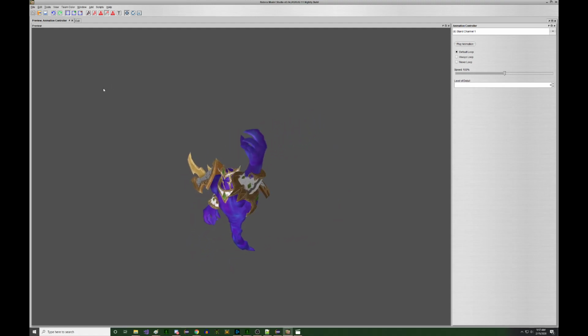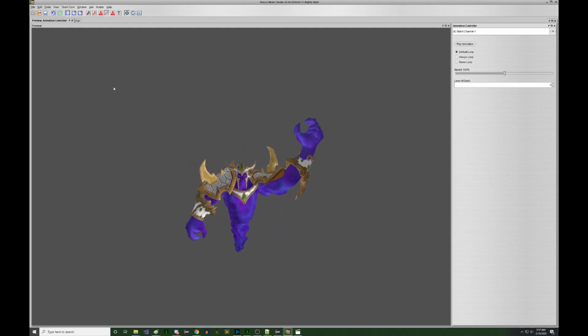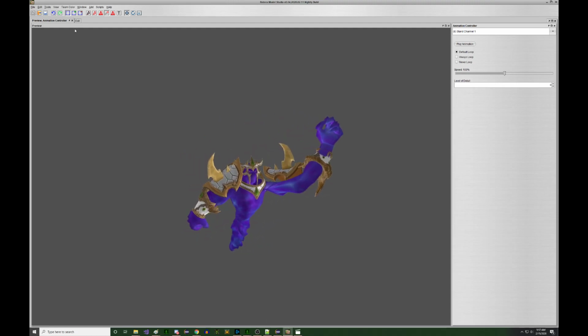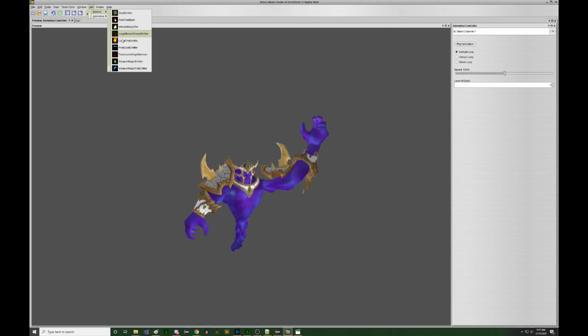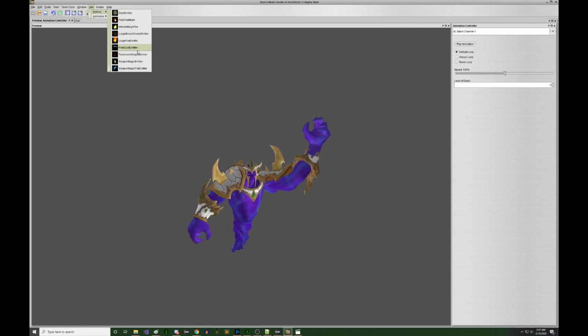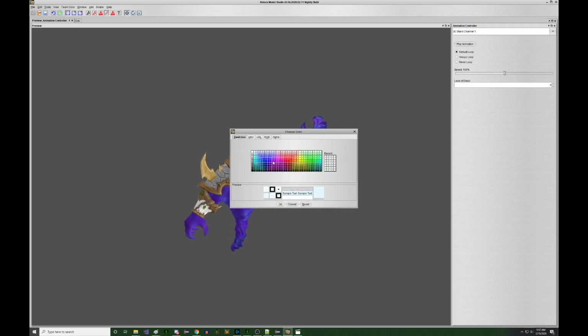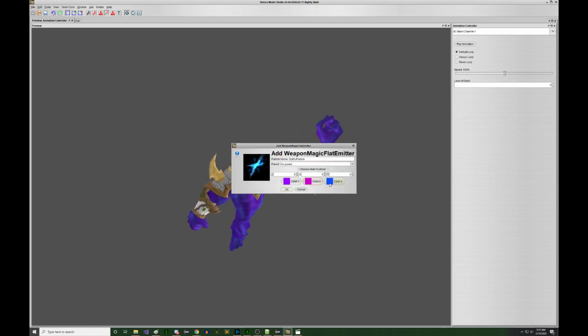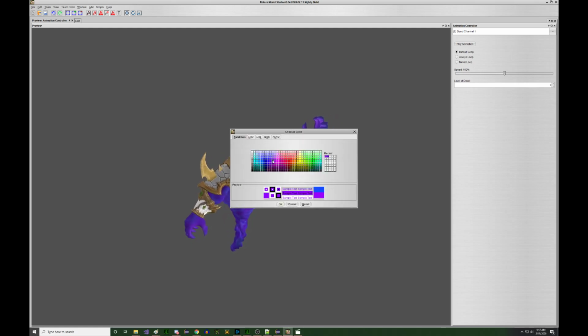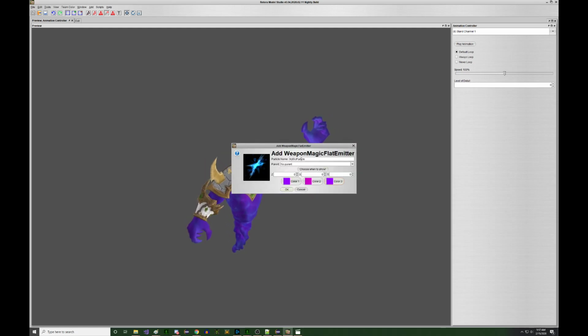So here he's trying to channel, and now the question is, can we give him something in his hand when he's channeling? So for that, what if I make one of these flat weapon emitters with like a purplish magic? We give him some purple magic, spinning channel magic. The parent should be left hand.